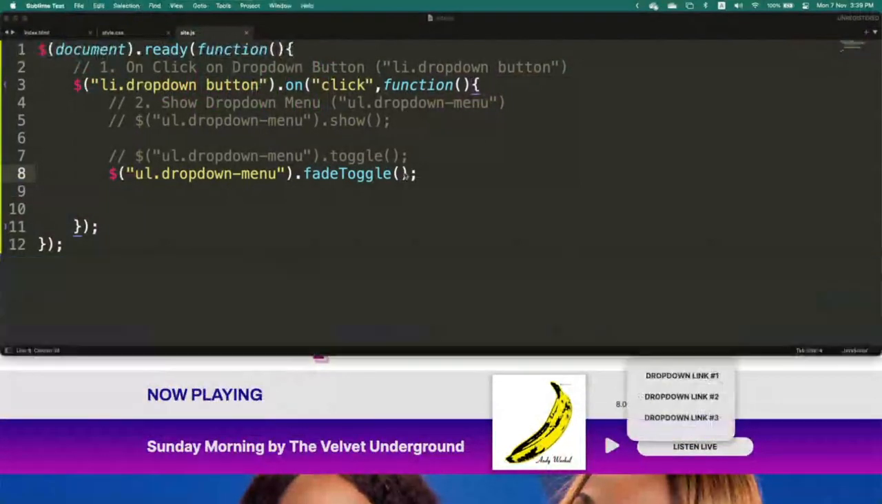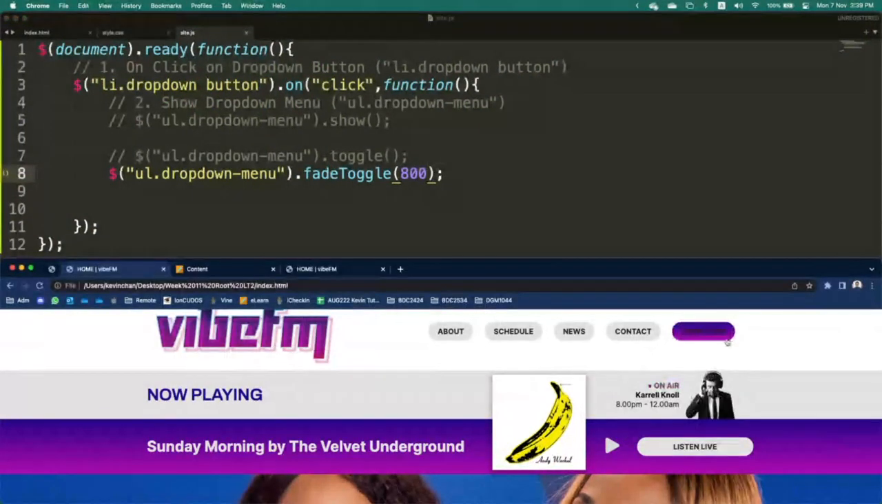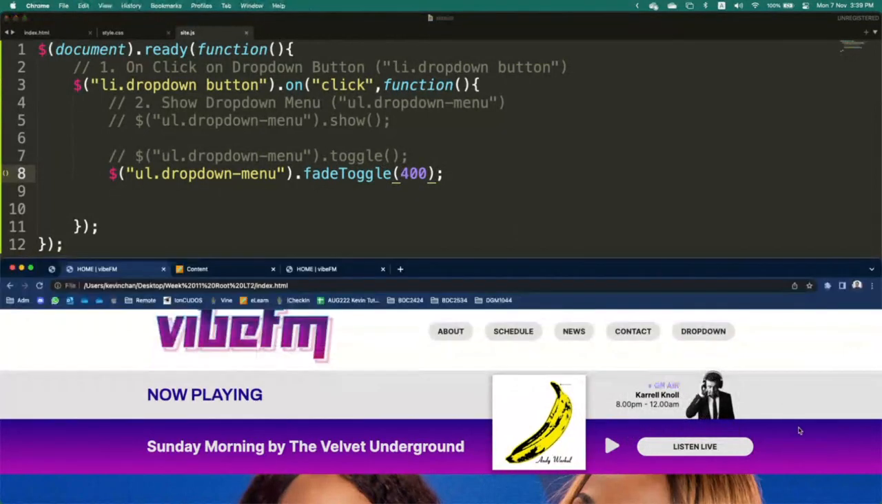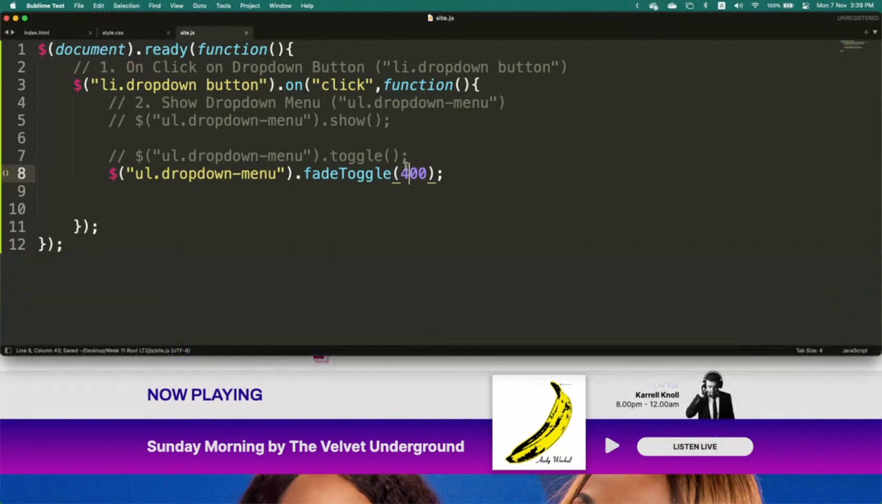So okay, got some fade in, fade out. If you want to control the speed in milliseconds, 800 milliseconds means 0.8 second. You want it faster, you change to 400. Actually, default is 400, so no point you change to 400. Default is 400.